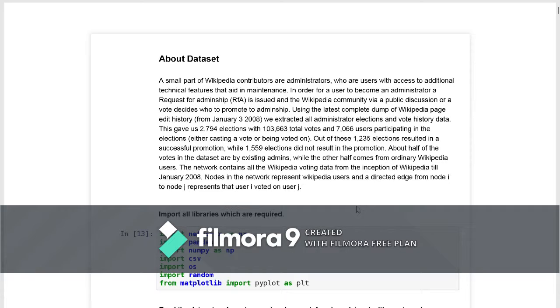This gave us 2,794 elections with 103,663 total votes and 7,066 users participating in elections. Out of these, 1,235 elections resulted in successful promotion, while 1,559 elections did not result in the promotion. About half of the votes in the dataset are by existing admins, while the other half comes from ordinary Wikipedia users. The network contains all Wikipedia voting data from the inception of Wikipedia till 2008.